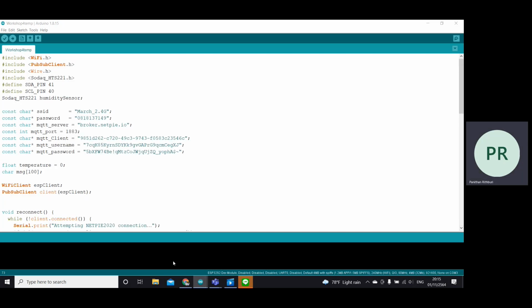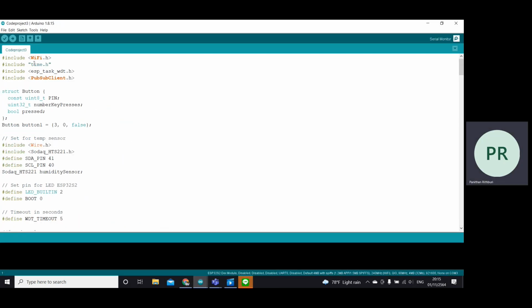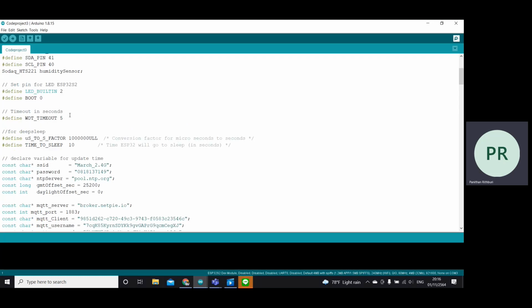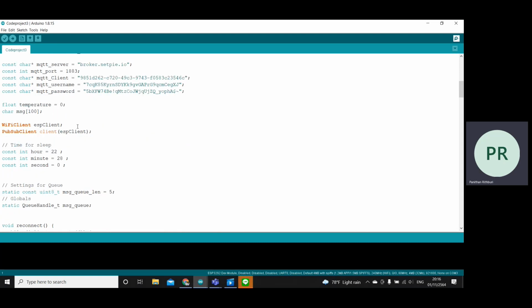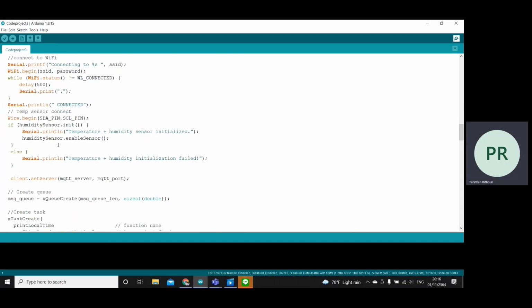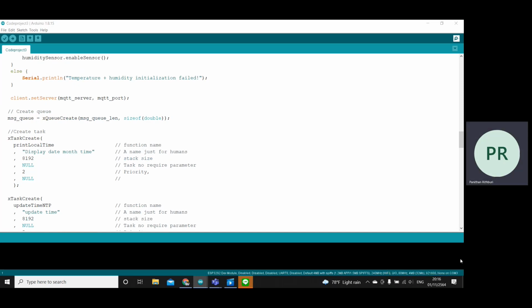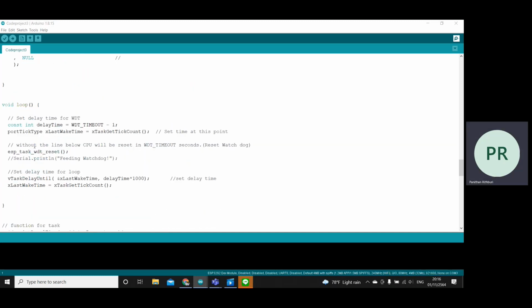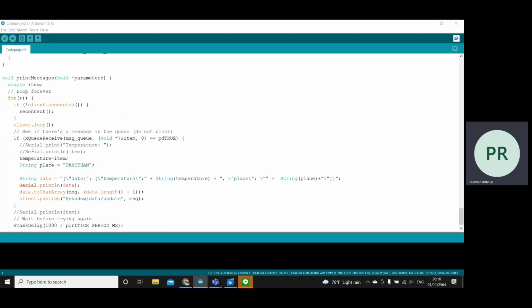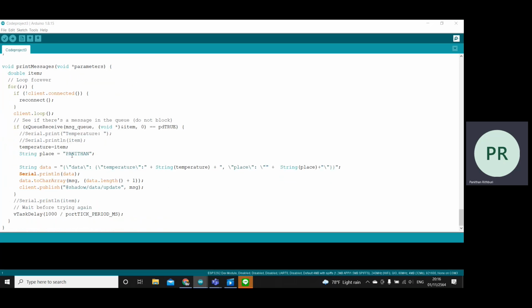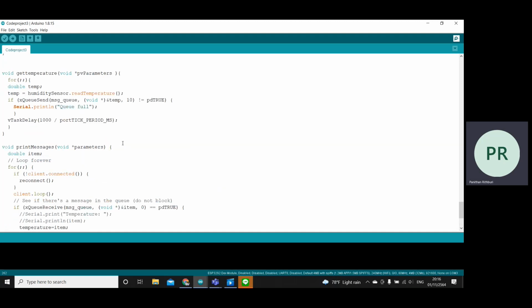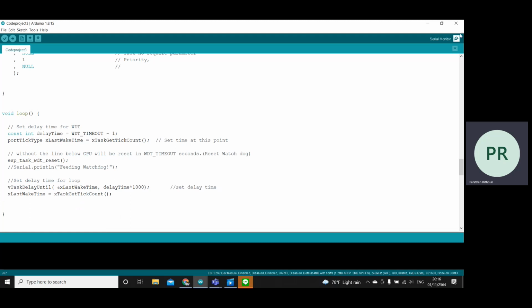But your objective is this one, the Project 3 code. I used the old code from Project 2 and modified some of it. For example, here in the print message function, I added NETPIE: client.publish with shadow data update and the message. So it will send the data to NETPIE.